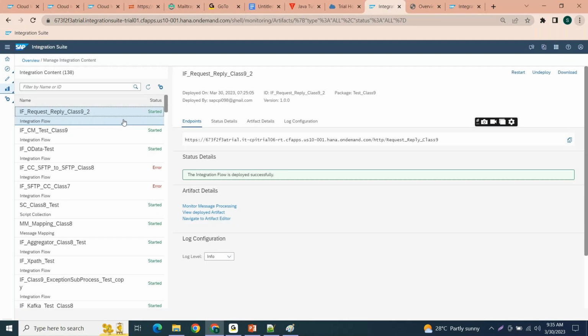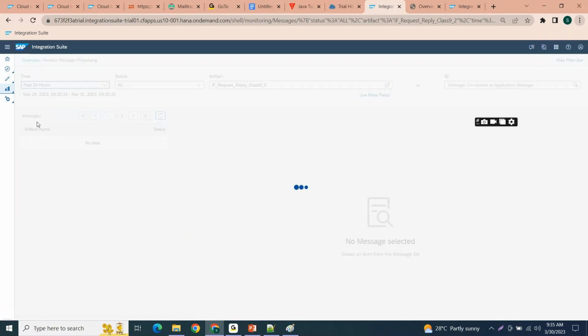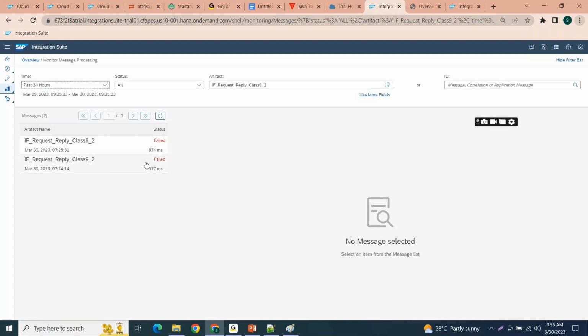If I want to know about message processing, you can select monitor message processing. These are the messages processed. From the past 1 hour there is no message processed. I am selecting the past 24 hours. In total 2 messages are processed, and you can see these 2 messages failed. Like this you can check the message processing logs here.